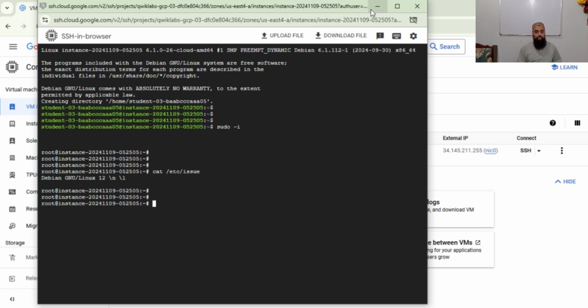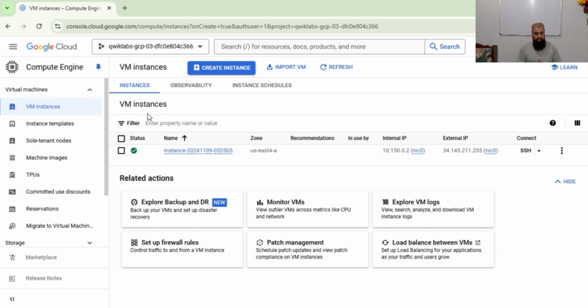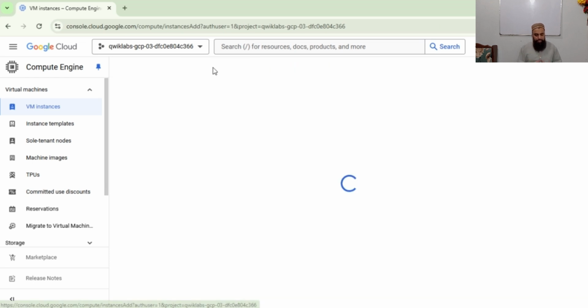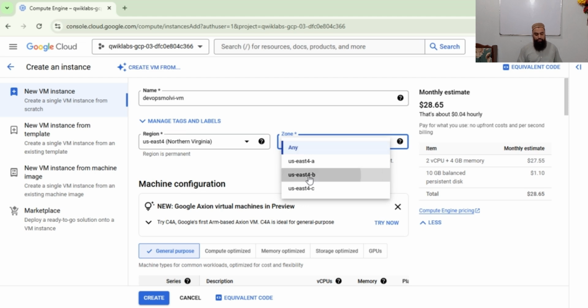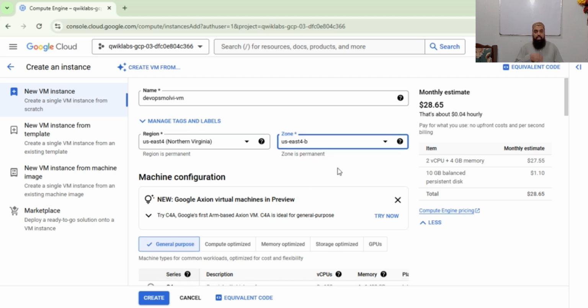But now we are going to create a new virtual machine in which we are going to see the options and major stuff that we should know as a Google Cloud engineer. I will click on create instance, and we are going to create a new virtual machine. Here I will give the name of my virtual machine, DevOps Molvi VM. And from here we can choose the region. I have selected US East 4, and I will select, for instance, this zone. Now the region and zone are permanent, where our virtual machine will be running.